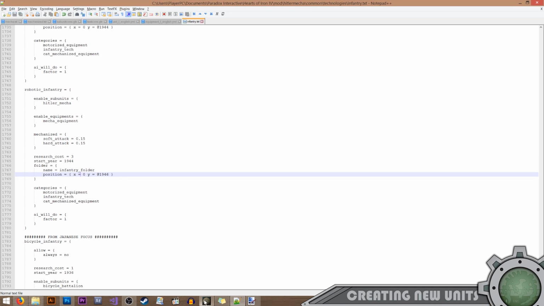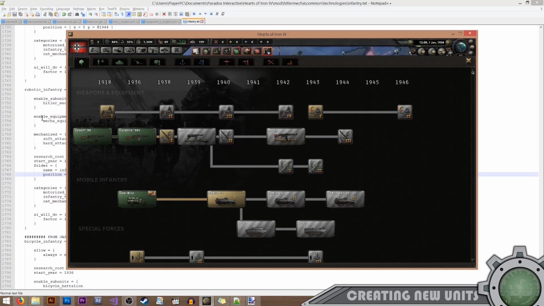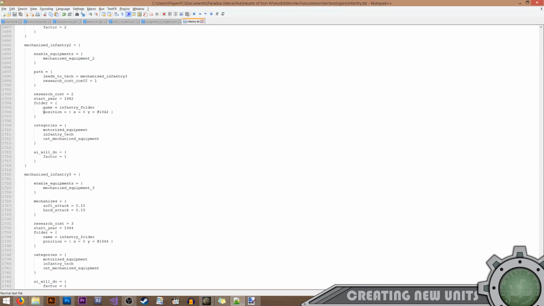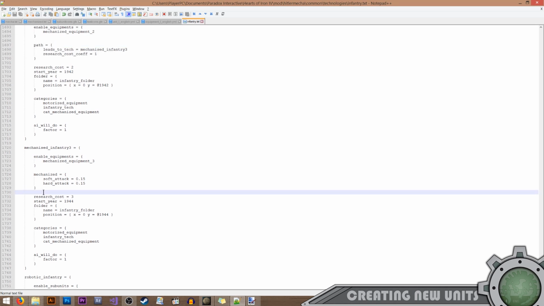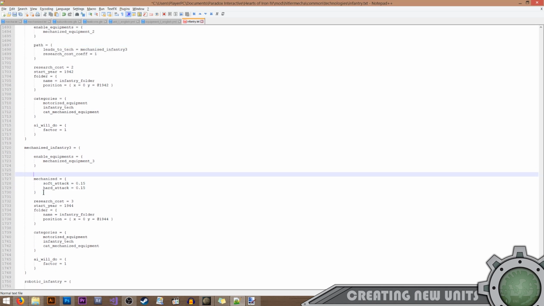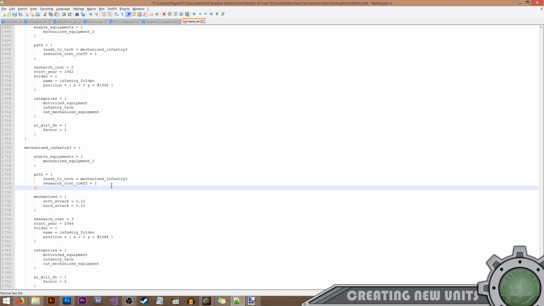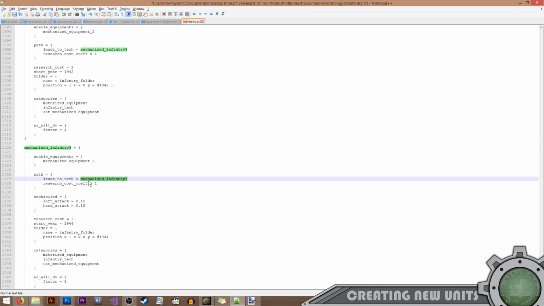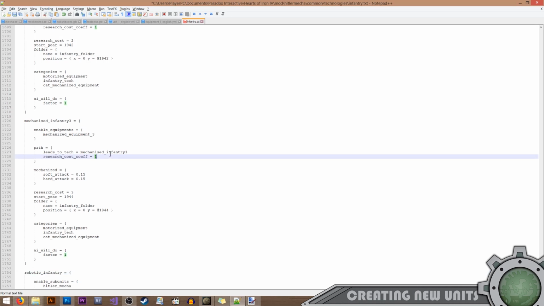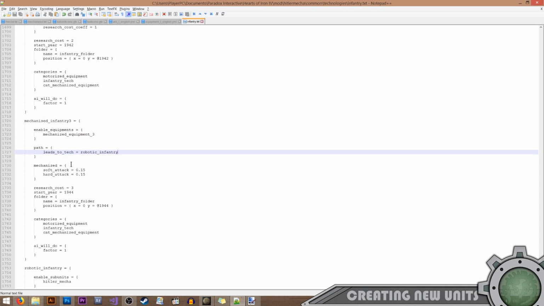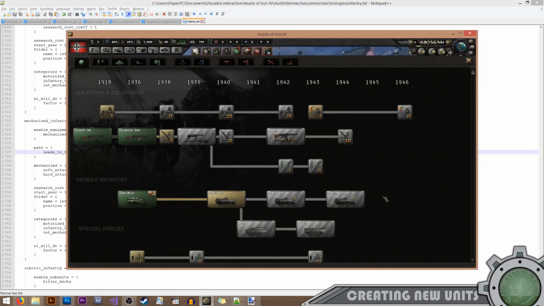Another thing that we need to do is to tell the game that in order to reach this technology, the player needs to research this one. So to do that, we will need the path syntax. So I'll just put it in here. And I'll tell it that it leads to robotic infantry. Excellent. Now that we have that, we just need to take care of the image and localization.